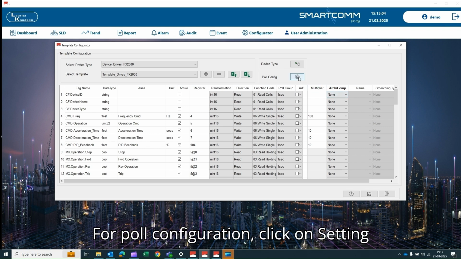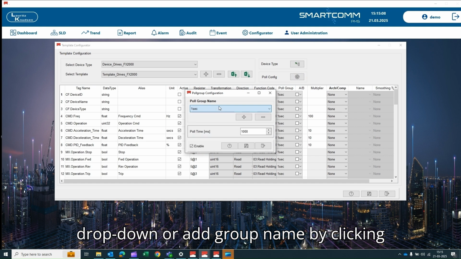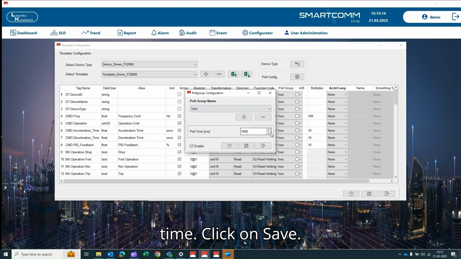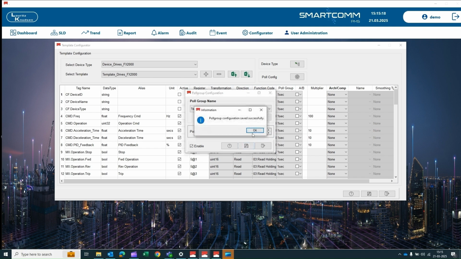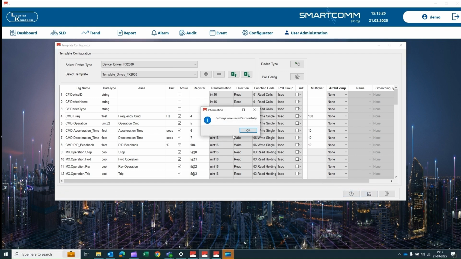For pole configuration, click on setting icon, select the pole group name from the drop-down or add group name by clicking on plus icon. Also select the pole time. Click on Save. Click on Save to save the settings.